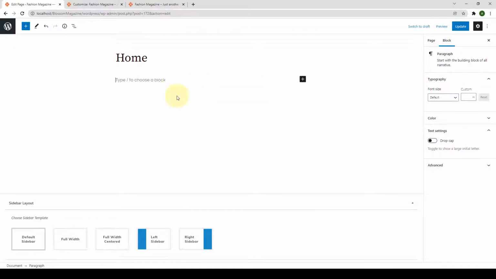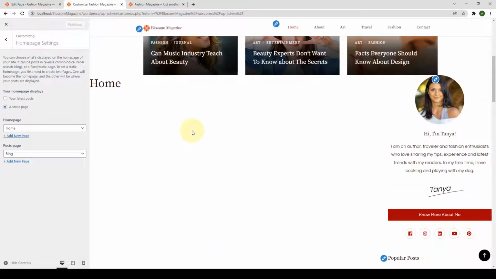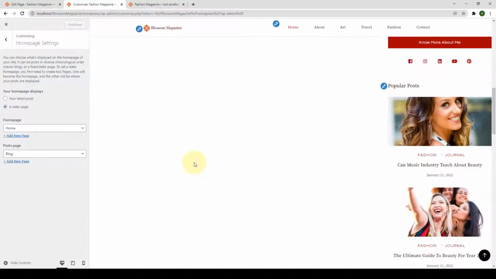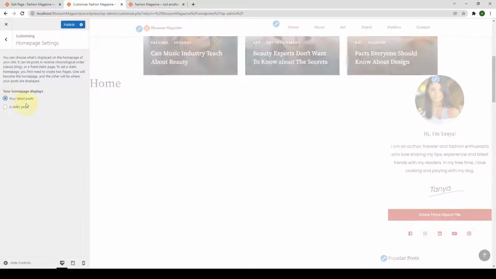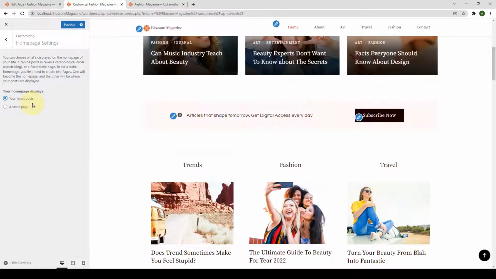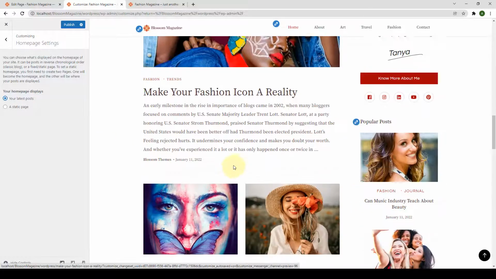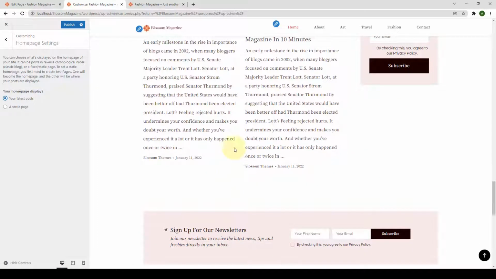Then you will be able to add content for your home page from here. The content that you add here will be displayed as your home page on your site. And all of the blog posts that you are seeing will be listed under your blog page that you just created. I'm going to select the latest post as the homepage display for our site. And as you can see, for our homepage, all of our recent blog post articles are displaying.